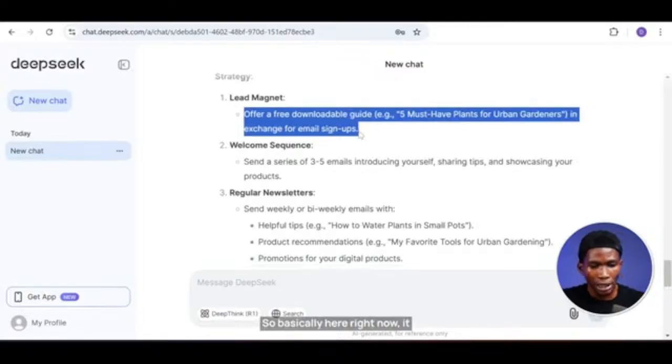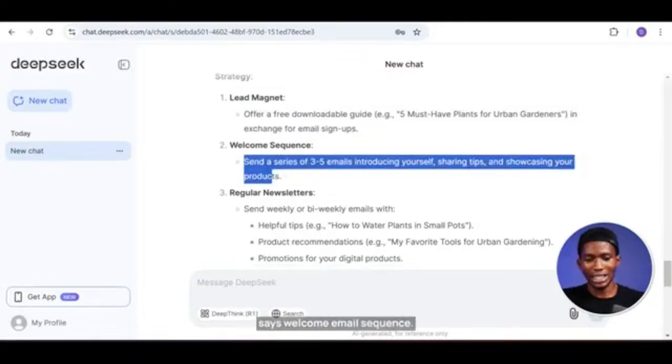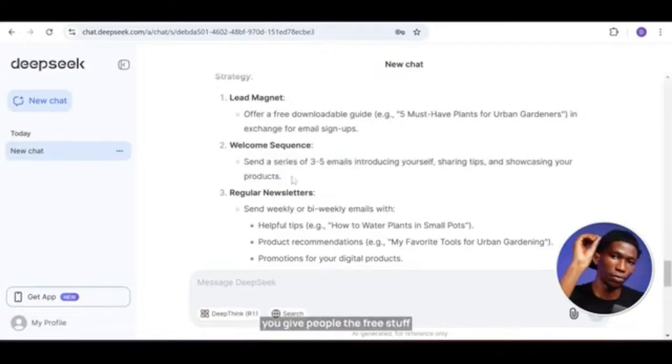So basically here right now, you see, it says welcome email sequence. After you give people the free stuff on your content outlets, which are TikTok, YouTube, Instagram, all those places that we spoke about, that DeepSeek told us about, right?